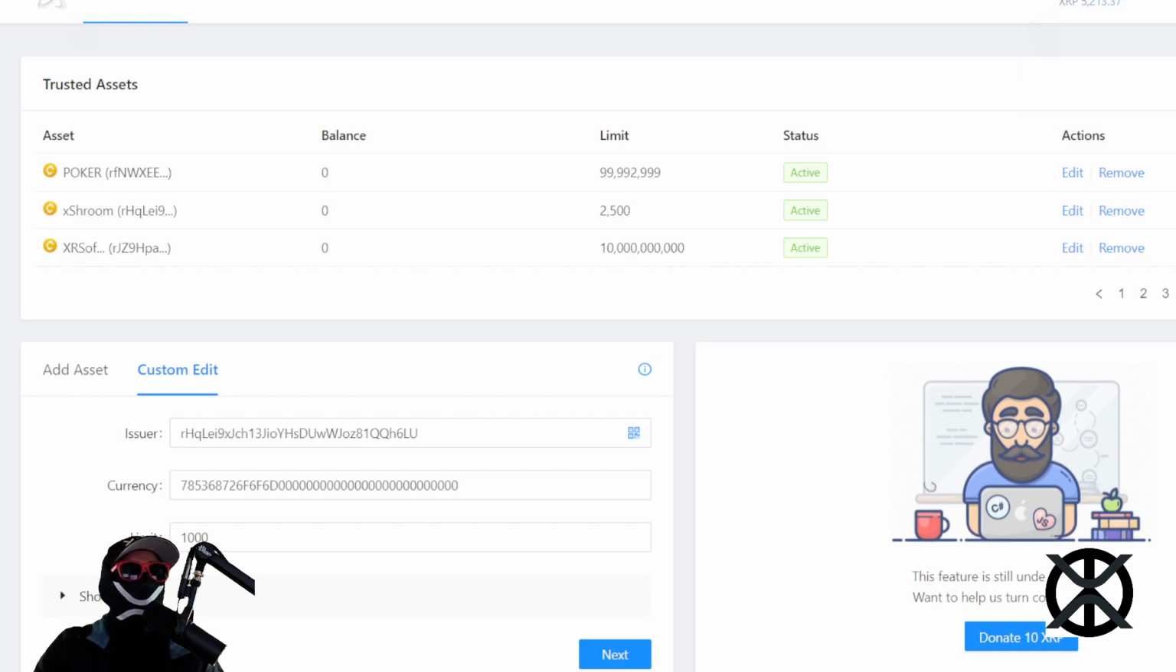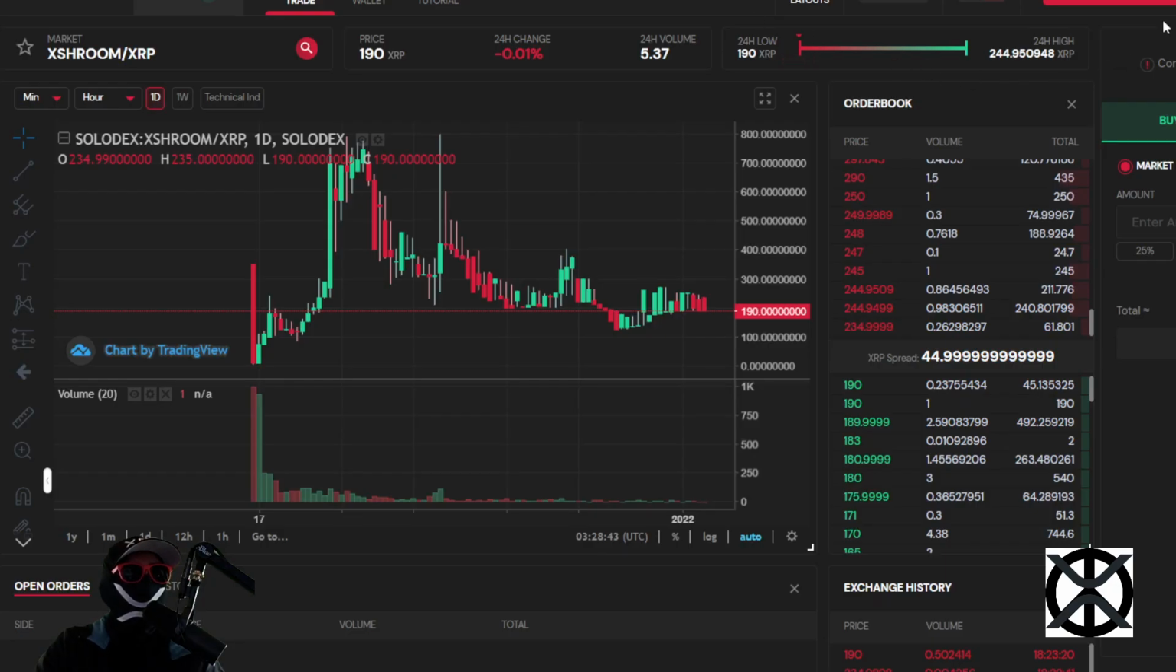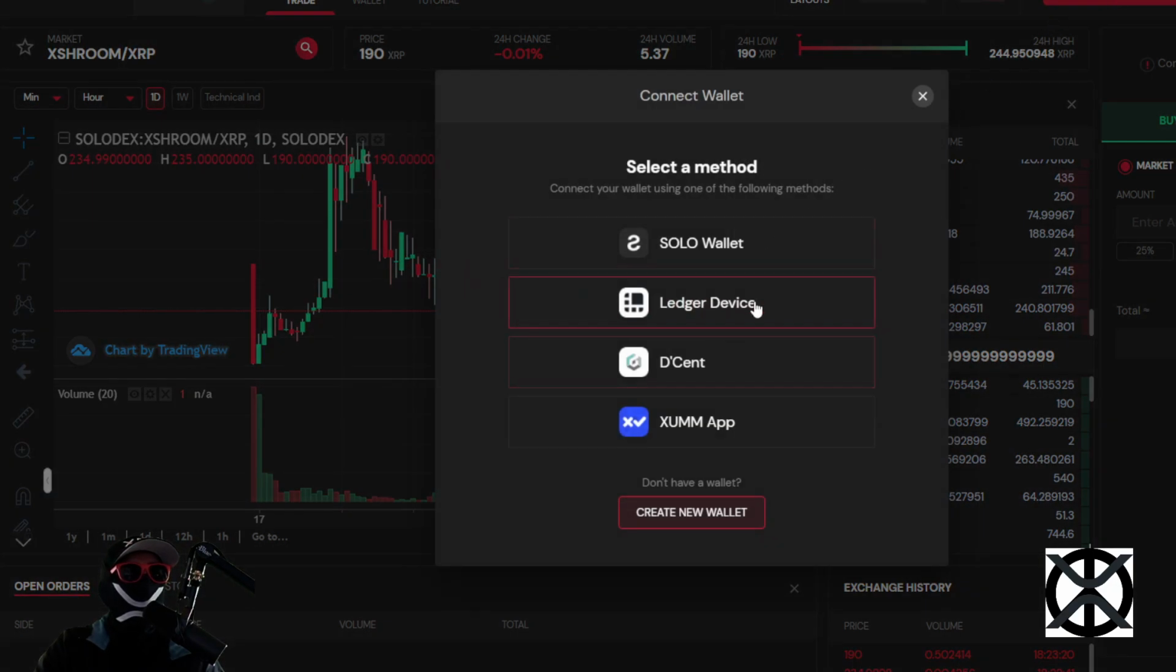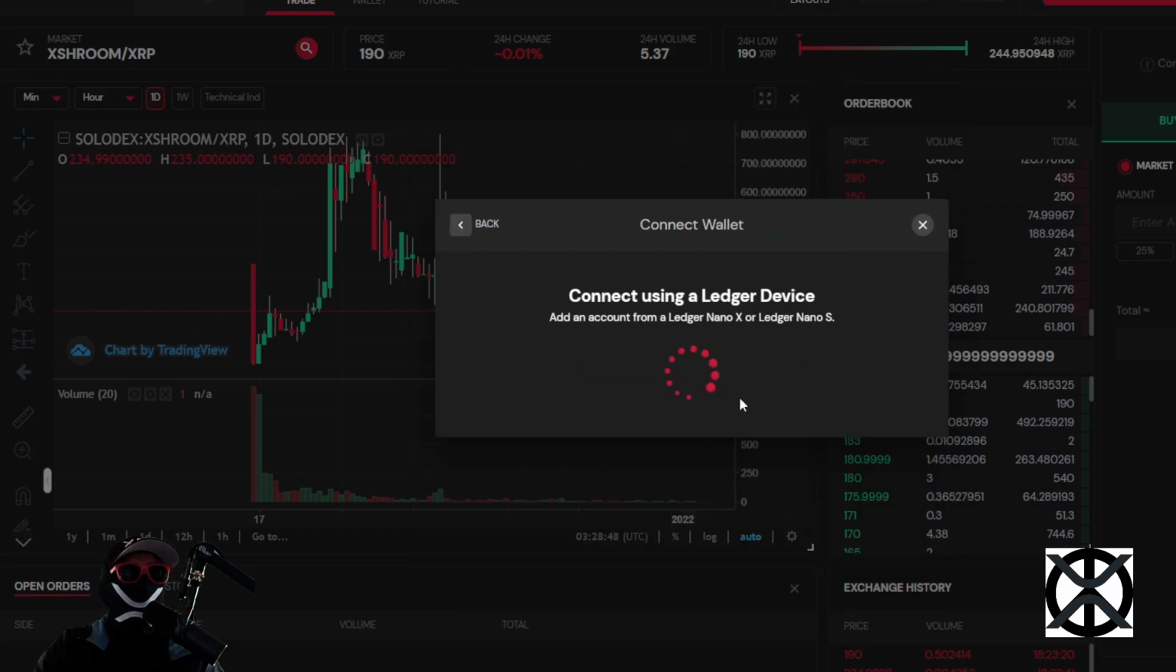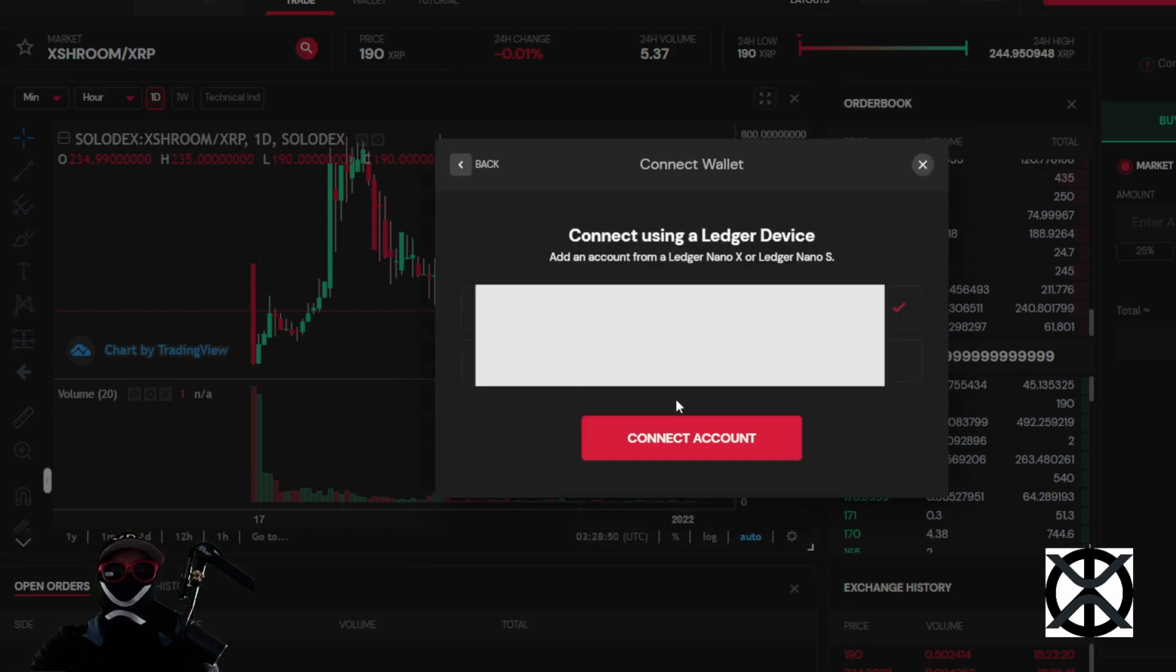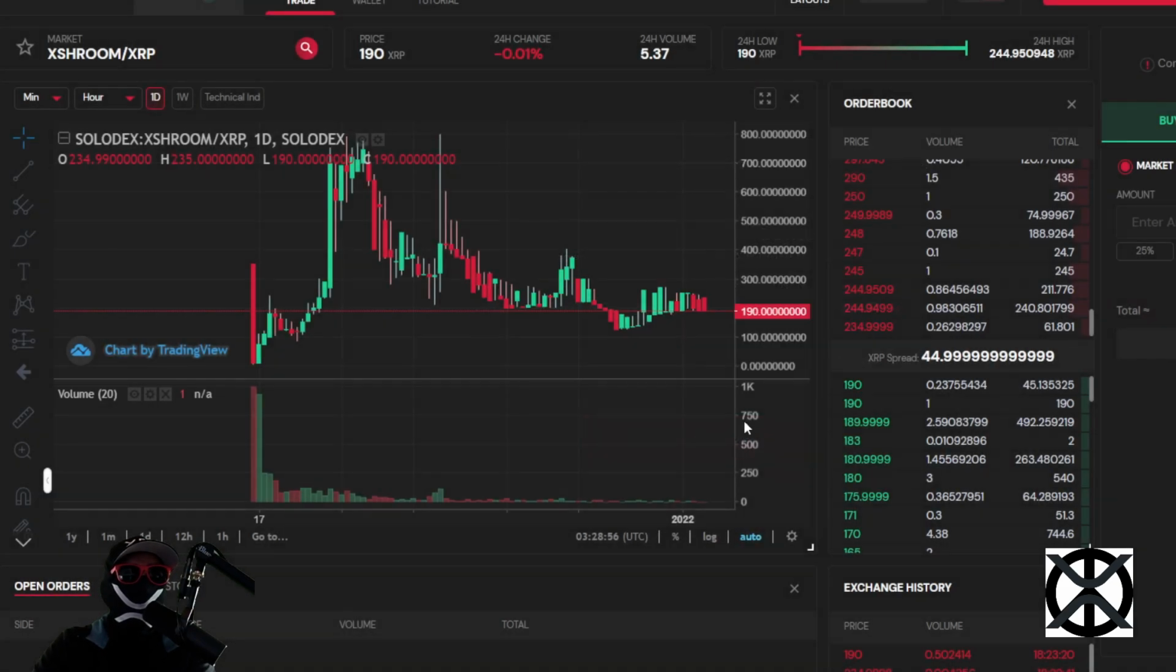I'm going to just exit from this. It will cache your information. I am just going to exit from this. Then I'm going to connect my wallet again, my Ledger device. Connect Ledger. I am going to select my account that I'm going to connect.